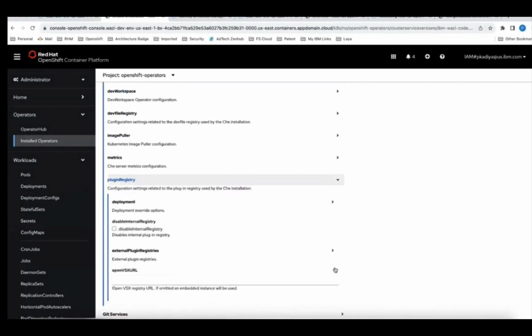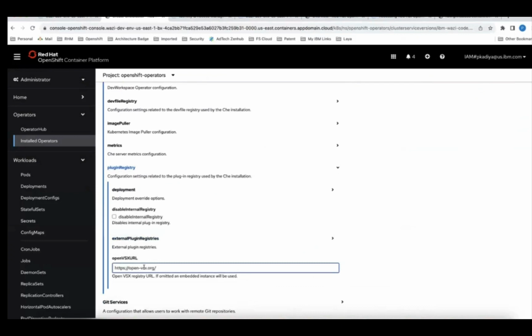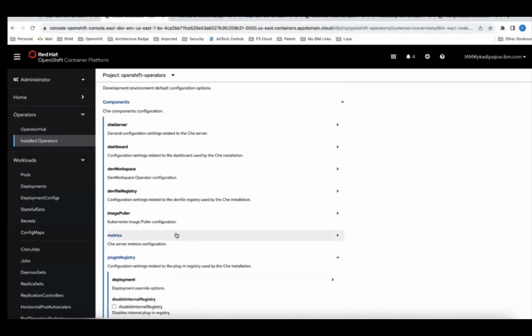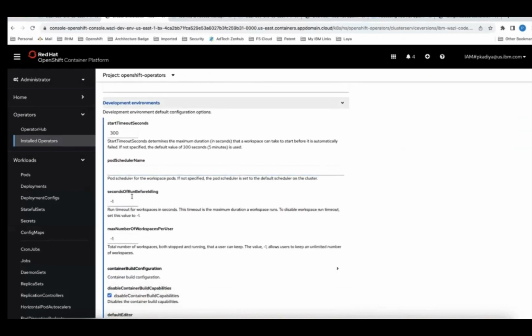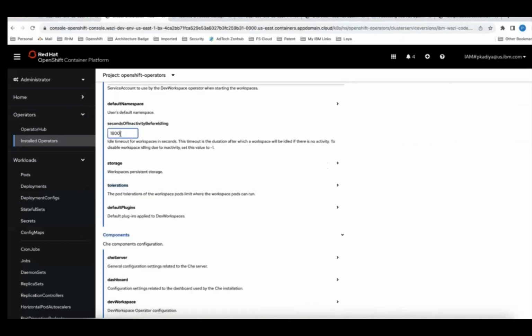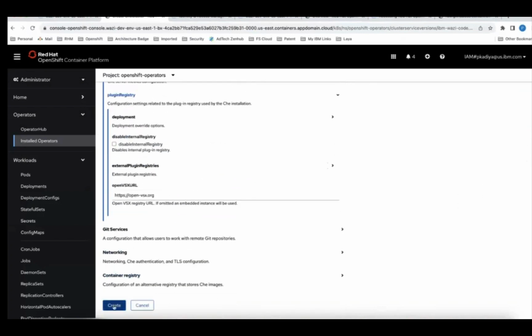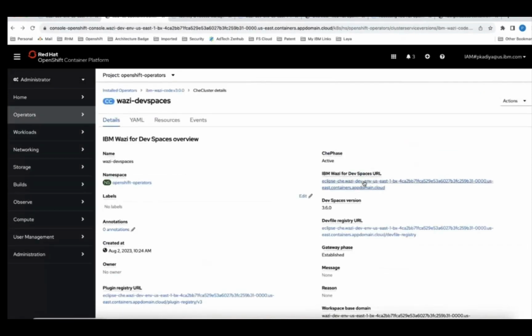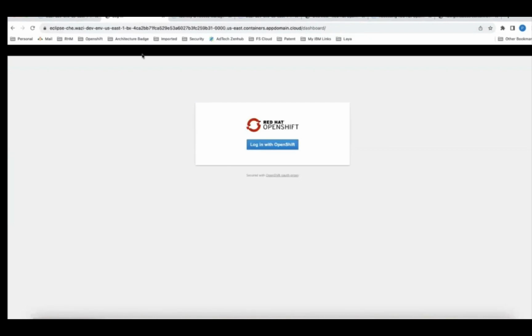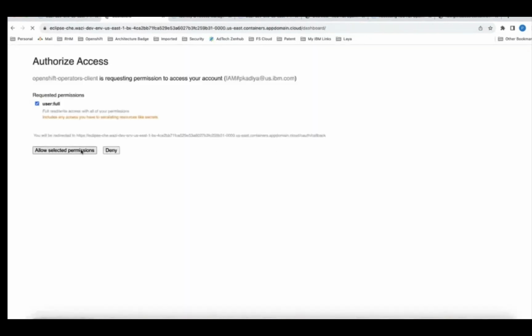Adam updates the configuration with appropriate registry and timeouts to allow time to pull the images from the registry and create the workspace. A WASI devspace URL is generated where Adam can log in and create a devspace for Deb with appropriate IAM access policies.